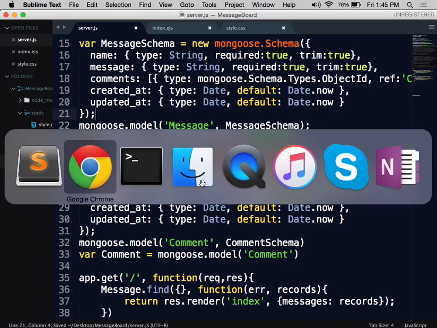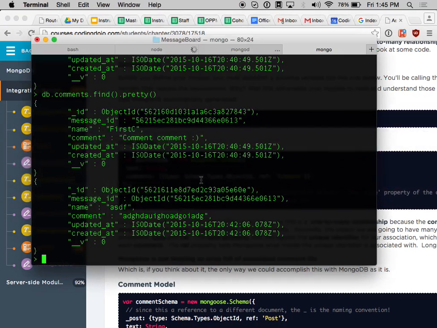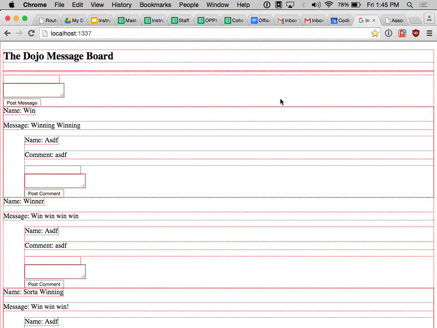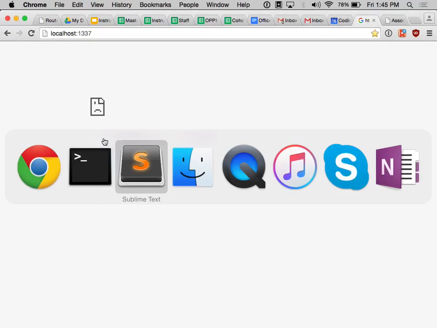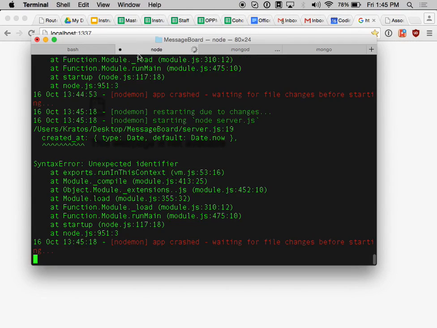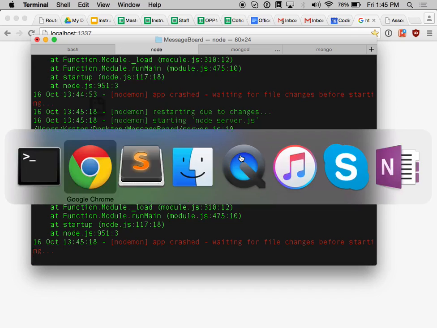Okay, let's try again. Let's try adding one by one so we know where we're at. So let's go back here. Let's refresh the page. Oops. Maybe no comma before that. Let's look at line 19 in server.js.